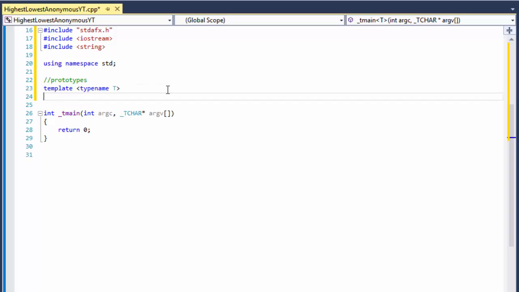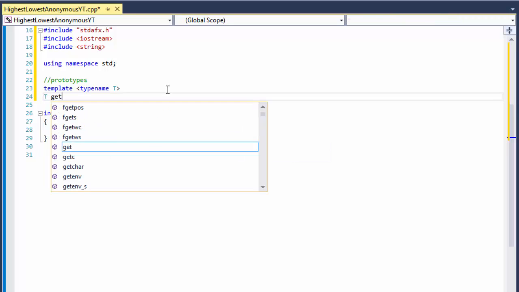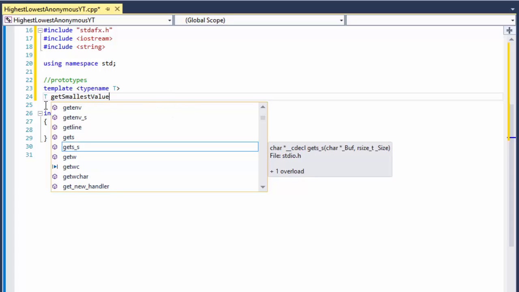And the function we will be using is GetSmallestValue, and it will return the smallest value. But again, we will be passing integer, double, and string into it, and we will return integer, string, or double depending on what we passed in. So we are actually going to return an anonymous type. I'll call it T again, and then GetSmallestValue. That's the name of the function, and this is the return type, which again is anonymous because we don't know what we are going to return.